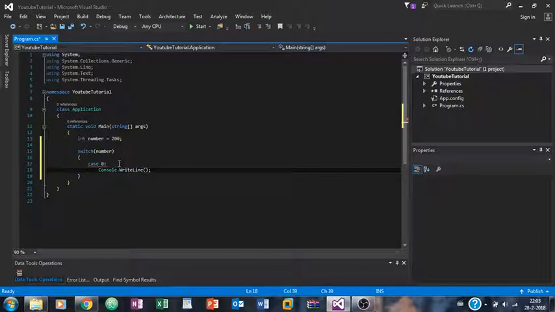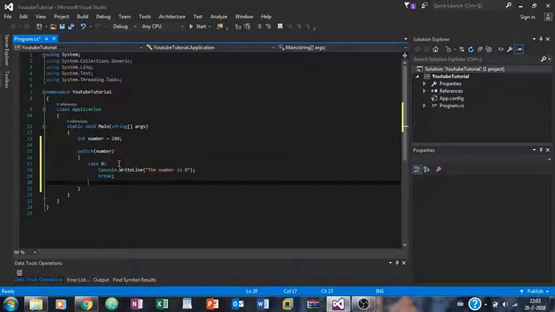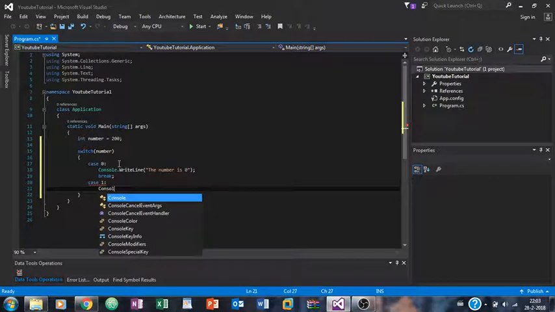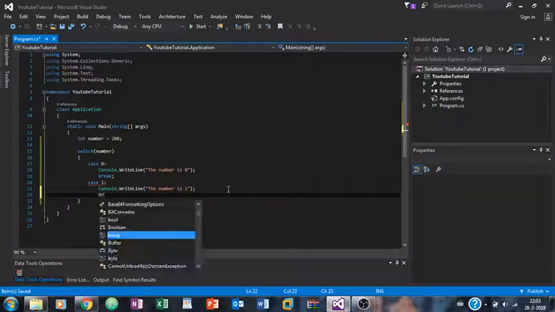And over here we're going to put, for example, the number is 0. Then after that you're going to break it, so it doesn't keep looping. So we're going to do this here for case 1, Console.WriteLine, the number is 1. So basically when it's 1, we're going to print this.